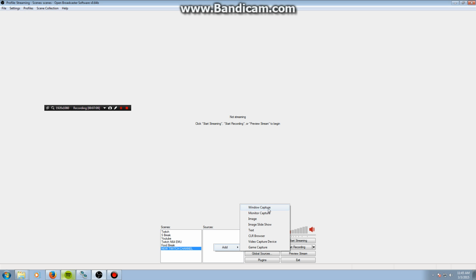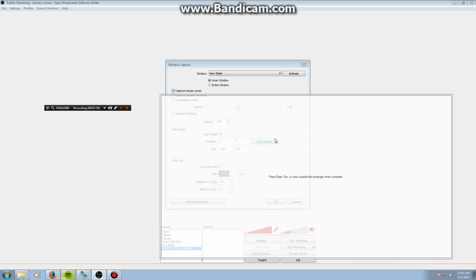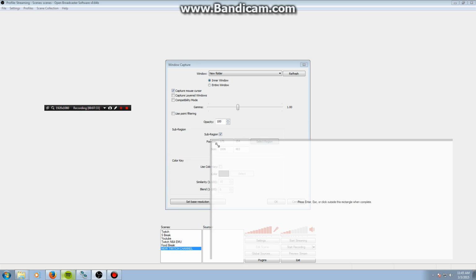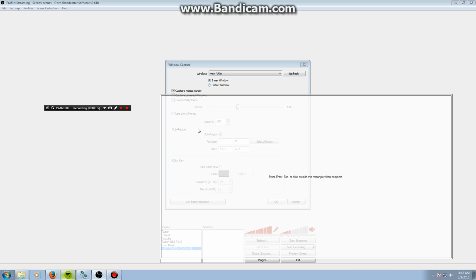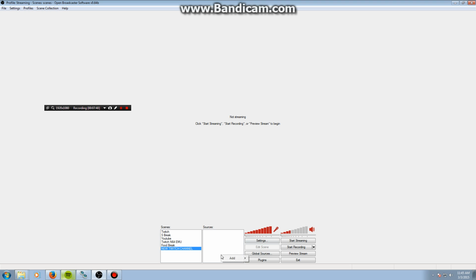Window capture. This is like, say you're doing something on your Twitch channel, like something on Firefox. You're doing some kind of giveaway and you want to do a raffle or something and you're on some kind of website. So here's the window. You can pick that, and it'll let you pick what your stuff is here. You could do this, select region, and this is where you're going to be able to pick the part of the window that you want to pick. So that's that.